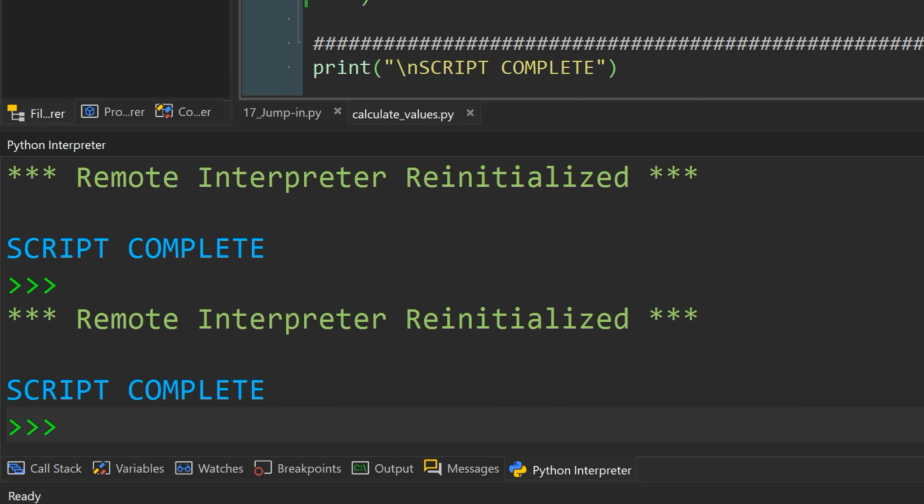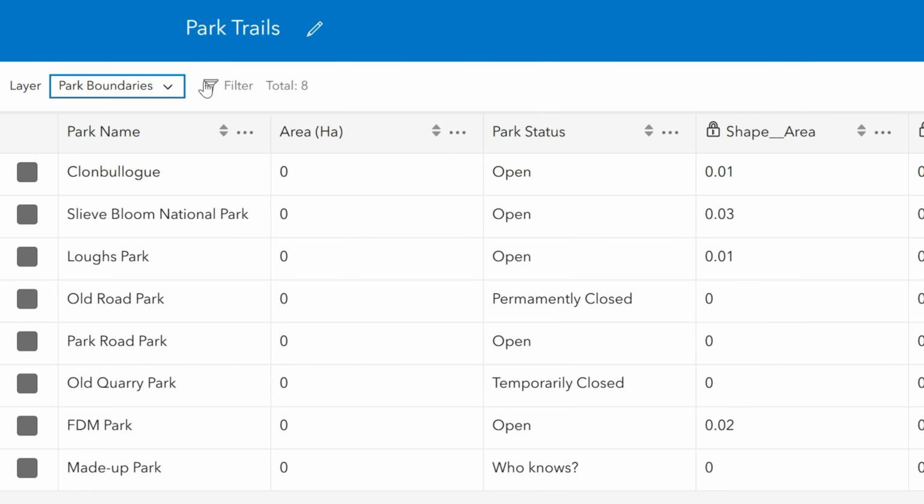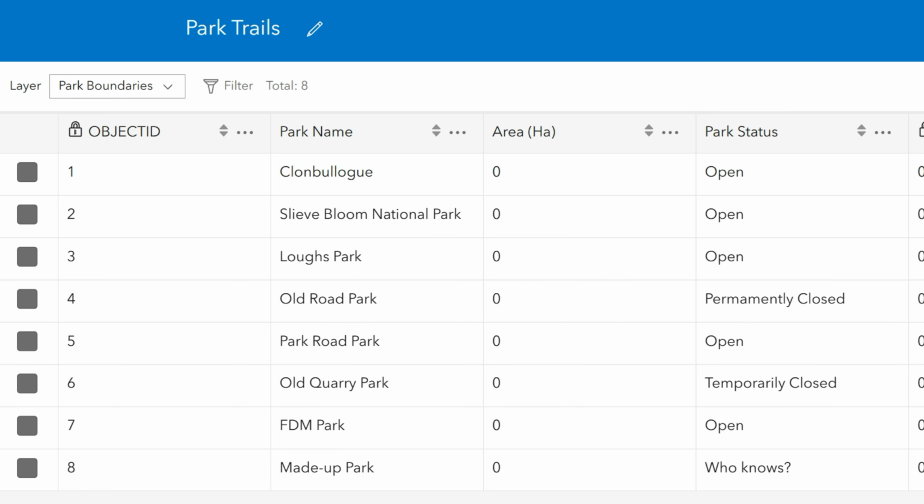Let's head over to ArcGIS Online and check out the result. Here we have our park boundaries feature layer in our park trails feature class, and we can see the area in hectares here. They're all 0. If I turn on our object ID, we saw that object ID of 1 is going to have an area of hectares of over 6,000 hectares. I'm going to refresh the page. Go back to the park boundaries. We can see that our area in hectares have been applied using the FeatureLayer.calculate method.